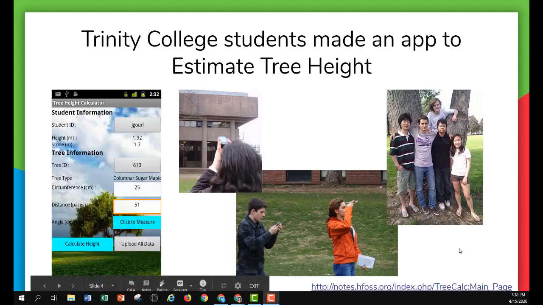So let's take a look at some examples of apps that students in the Mobile CSP course have created. This first one is an example of where students at Trinity College created an app to estimate tree height. They take a photo and then they would enter some information about the distance to the tree and its circumference, and would be able to calculate the height based on that information.